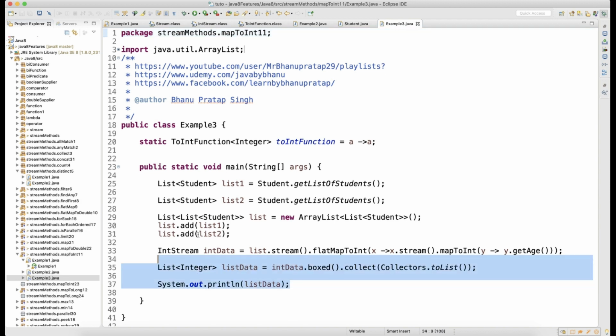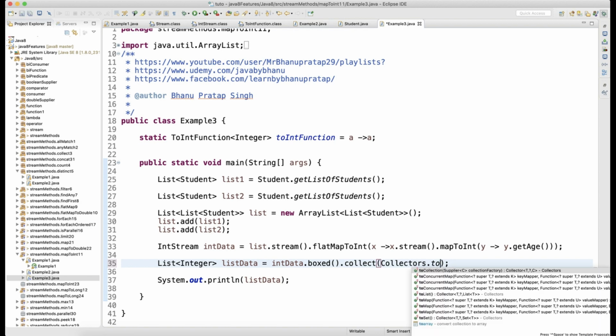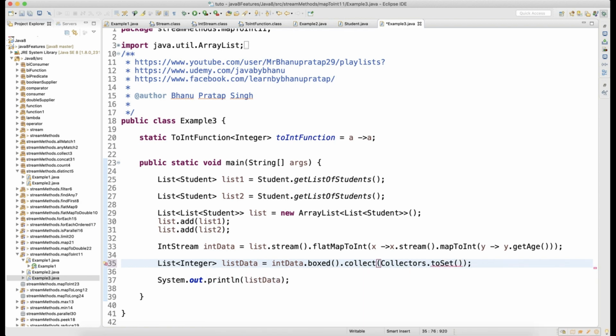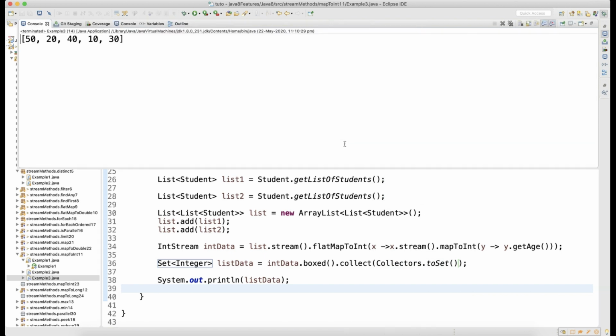I don't have much difference here, I just would like to show you something. It's the same example I just told you. Instead of Collectors.toList, I will use Collectors.toSet, and I will show you how the output is going to be different. The return type will be a set of Integer, not a list. Now if you run this, there is no change except the collector is different. You can see you are getting 50 20 40 10 and 30. A set will always give you unique data, right?